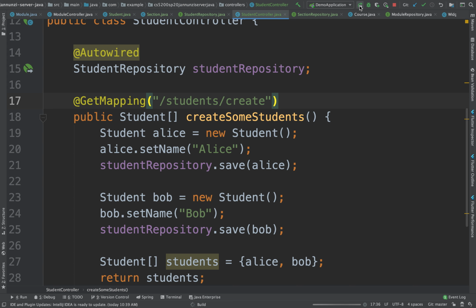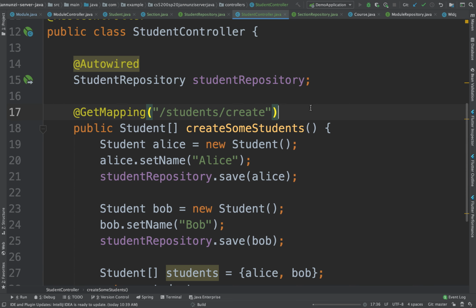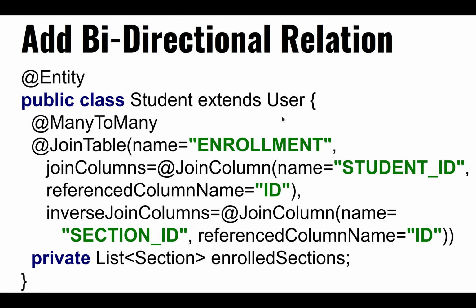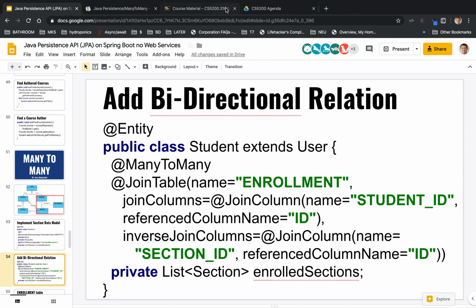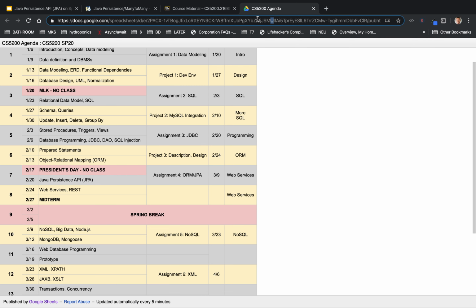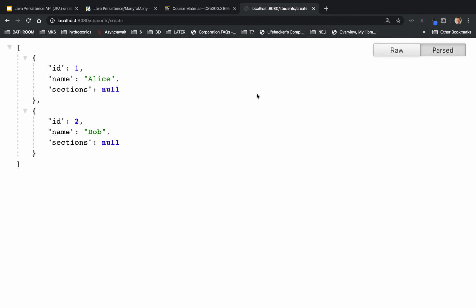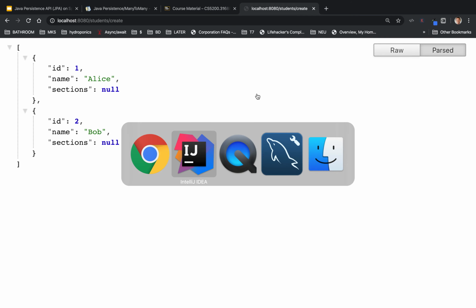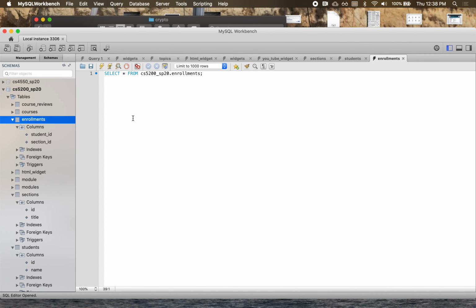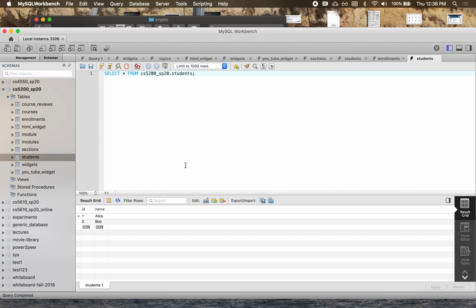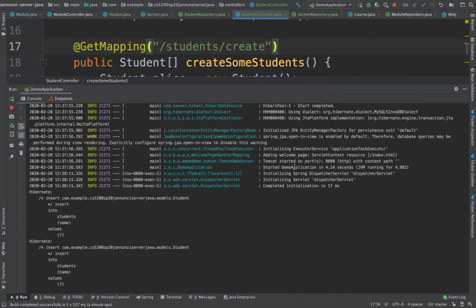Let's restart the server. And let's try and hit that URL. So it'll be, let's see, localhost 8080, and this was students/create. All right, notice that it comes back with Alice and Bob with IDs in there. Notice that they have no sections whatsoever. And if we go to the database and we retrieve all the students in here, sections and students, we have Alice and Bob inserted. Excellent. So we have that.